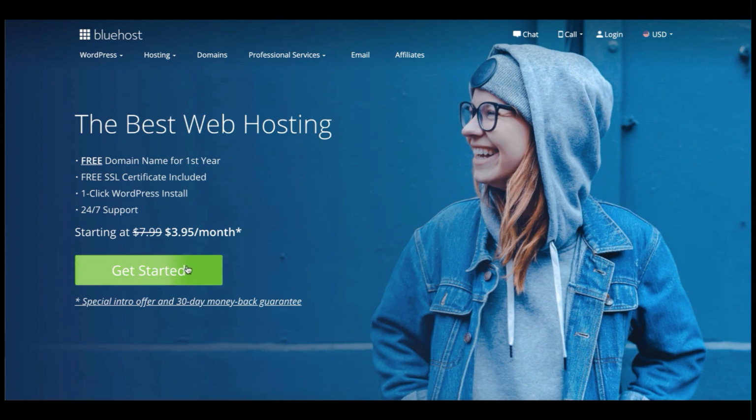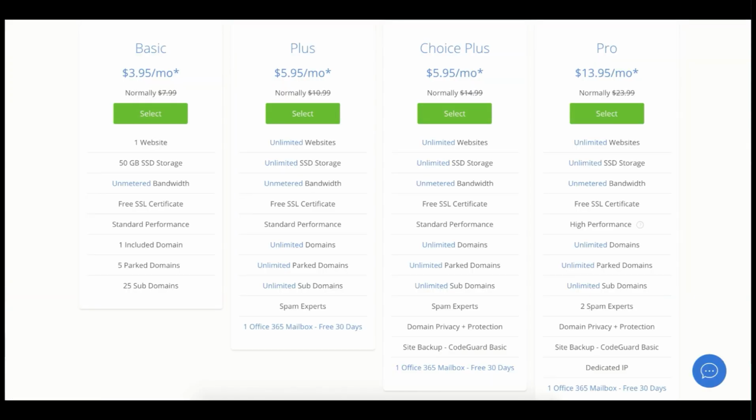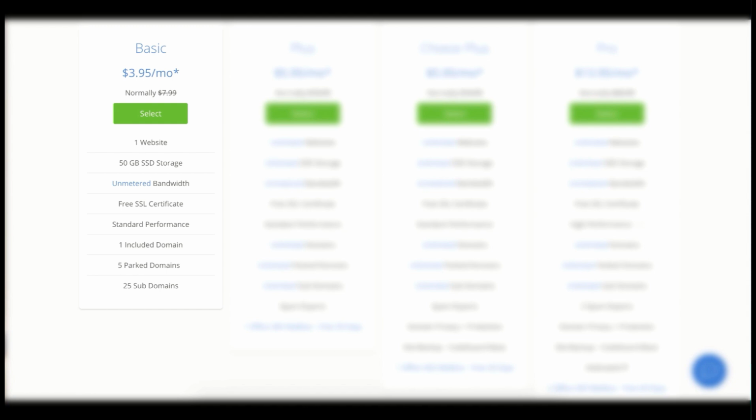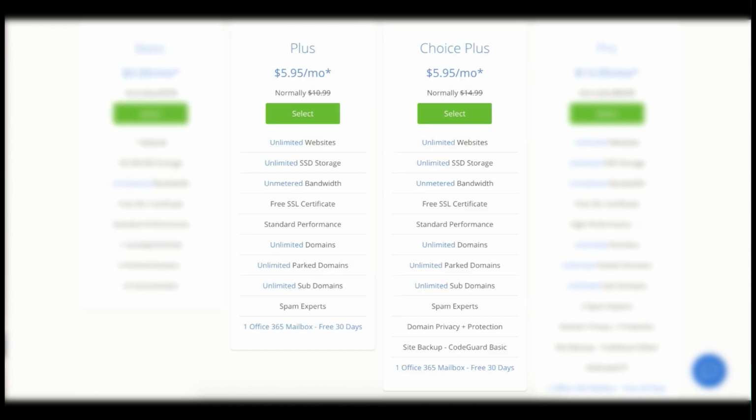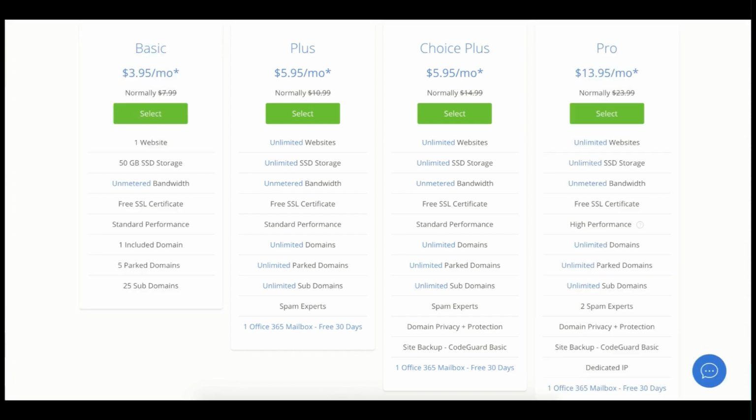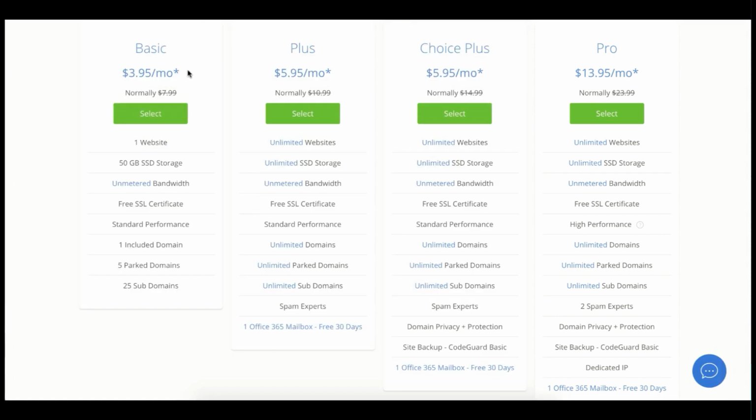So now click on Get Started. Here you can see their different plans. The main difference between them is that with the basic plan, you can host only one domain. You can take their Plus or Choice Plus plan if you want to host unlimited domains. Also, you can take their Pro plan if you already have millions of visitors on your website. I recommend starting with the basic plan. Then in the future, you can upgrade anytime. Now let's select the basic plan.